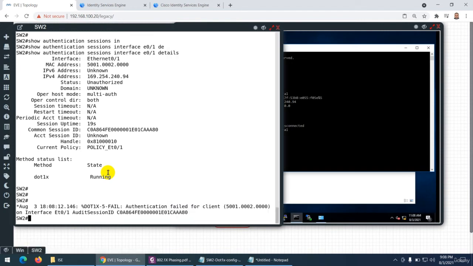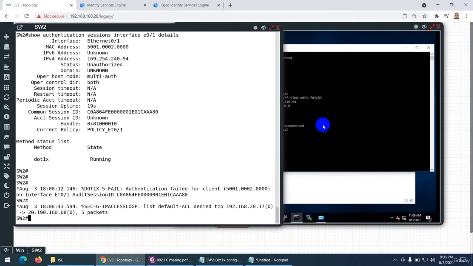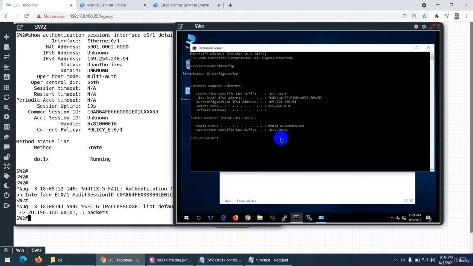Why? Because this is not monitor mode. This is not low impact mode. This is called auto mode. We call it auto mode as well, and closed mode. You will get an IP address if your authentication is successful. But my authentication is not successful. I'm using a wrong username and password. How will they allow me to get an IP address?